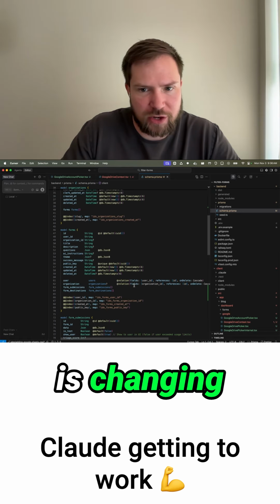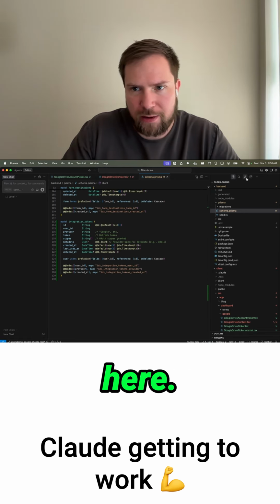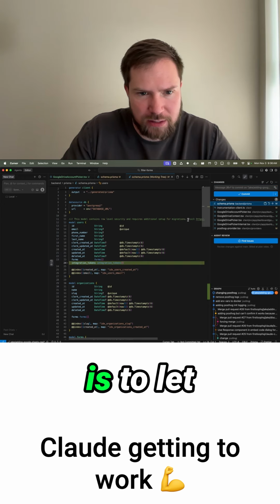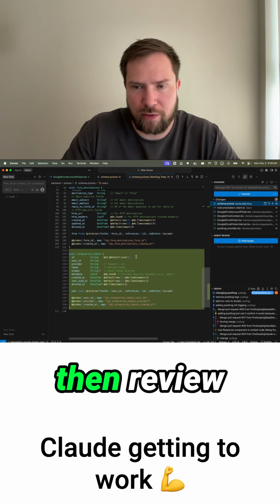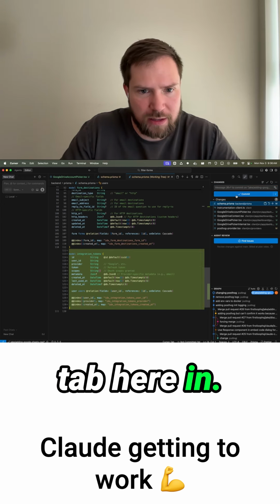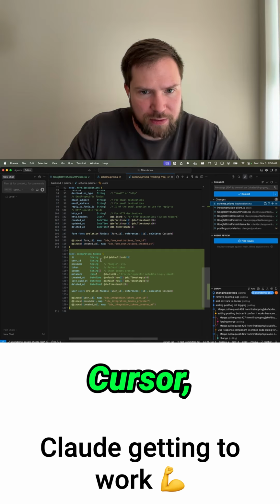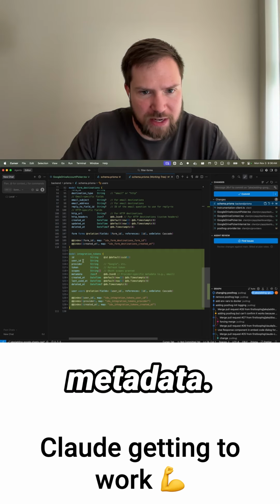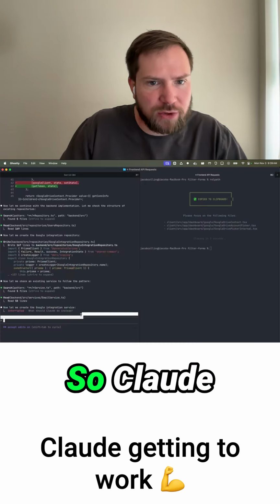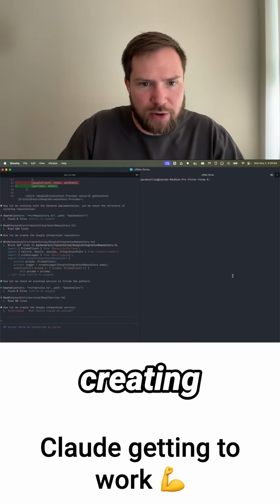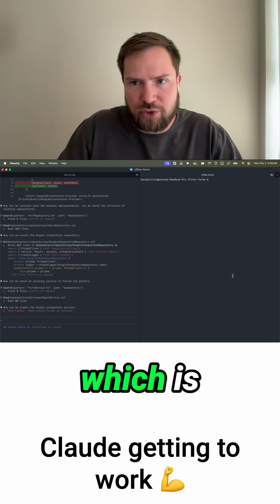So Claude is changing our Prisma schema here. A very common approach is to let Claude work and then review in the Git tab here in Cursor: user, provider, token, scopes, metadata. I think that all looks right. So Claude is now working on creating this Google integration repository, which is great.